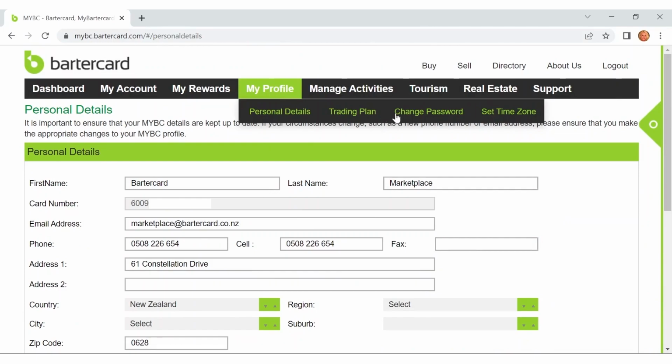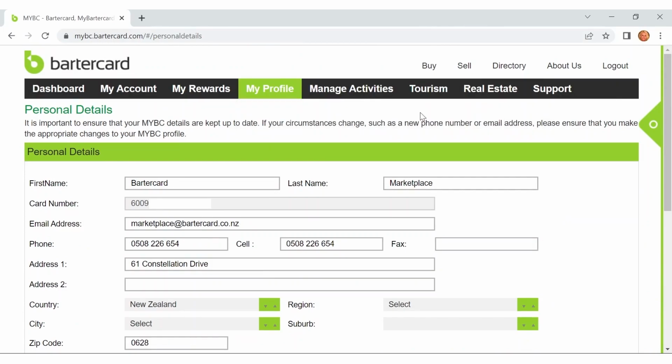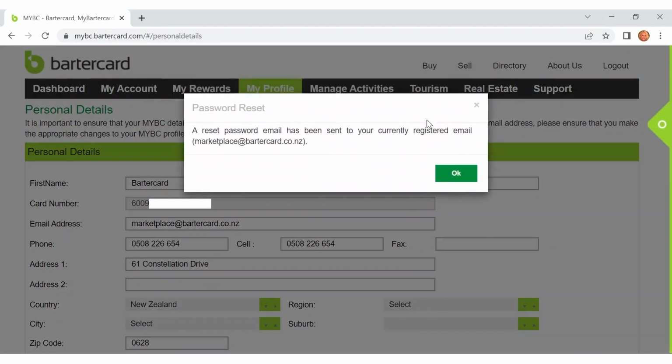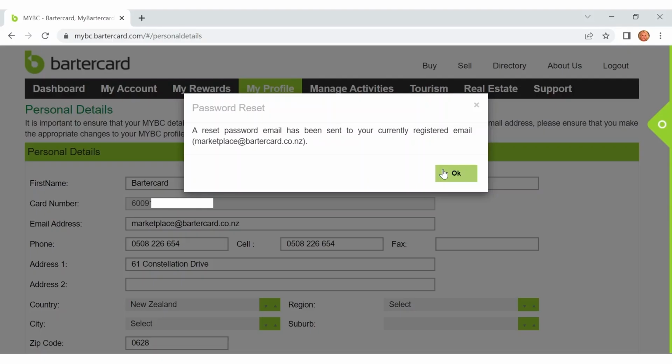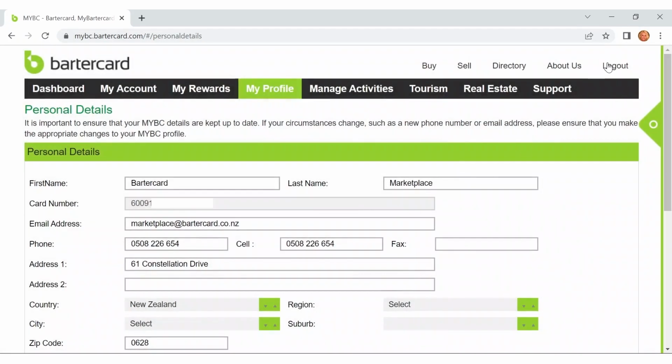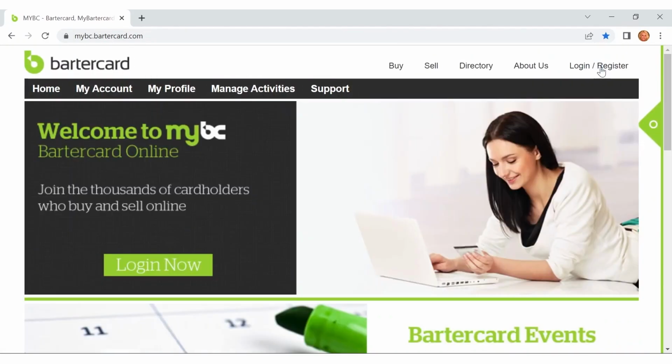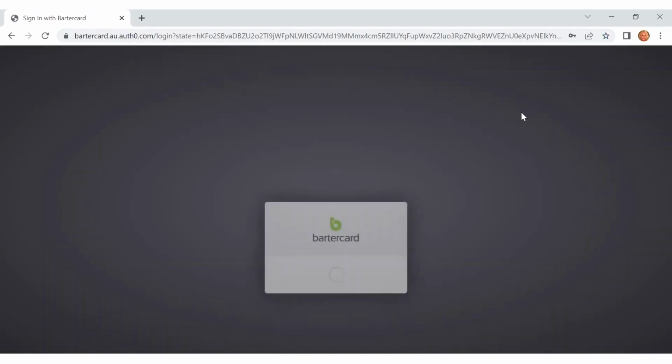Change password. To change your MYBC password, simply click Change Password. A password reset email will automatically be sent to your currently registered email address. Simply click on the link provided and enter your new password, then enter it again to confirm your new password. Once completed, you'll see a pop-up box confirming that your password has been reset successfully. When you next log into MYBC, simply log in with your username and newly created password.